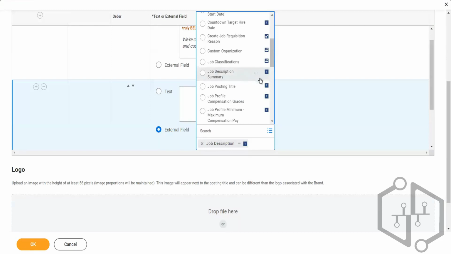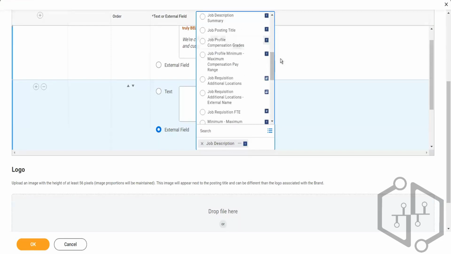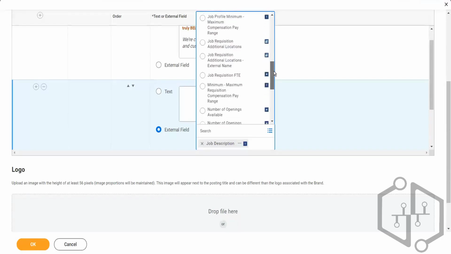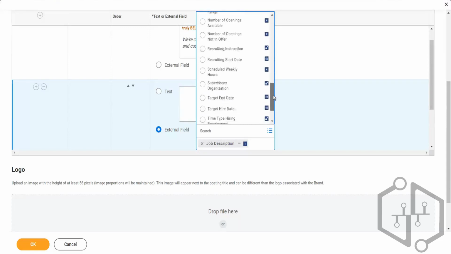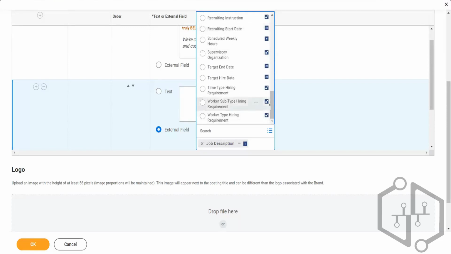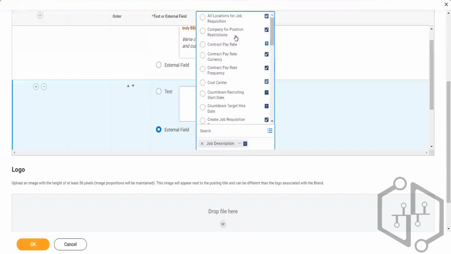So job description, summary, posting title, then job profile, compensation grade also, sometimes, if somebody wants to give. Then job requisition, FTE. FTE is the full-time employment percentage we can define. The number of openings we can define. All these fields we can use, and it will fetch the data for that particular job profile, which is added in that particular job requisition.